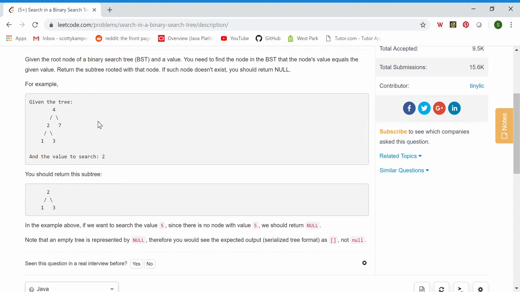Well, obviously 2 is right here, but instead of returning true or false, we're going to return the subtree. And the subtree rooted at 2 is this subtree right here: 2 with 1 as the left child, 3 as the right child. So we return this subtree right here, 2, 1, and 3. If we don't find it, then we should return null. So if they ask us to find 9 in here, we return null, because there is no 9 value in that tree.